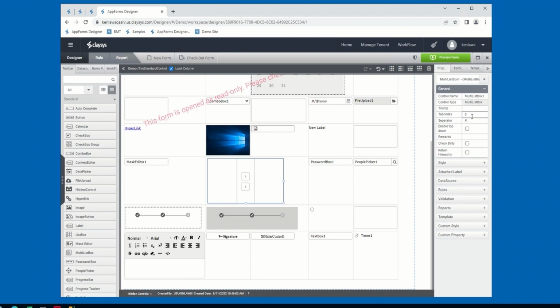Multi-list box control, it has a separator property, which again, because there can be multiple items selected, whenever the data is stored, it gets stored as a string value with the items that are selected separated by this separator character or characters that have been specified here. Enable top-down. If this property is checked, then you will have an additional control here and here that will display an up and a down button, which will allow you to then reorder the items once they've been selected to the selected list of the multi-list box control.